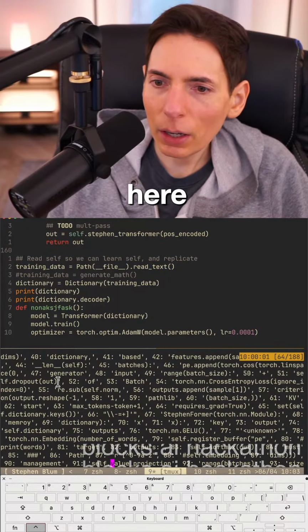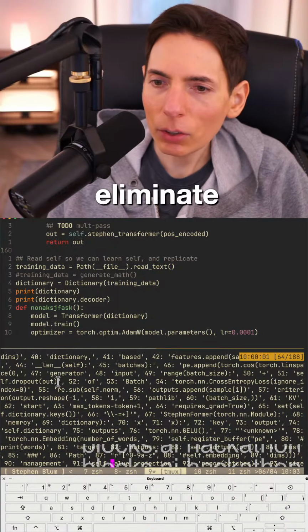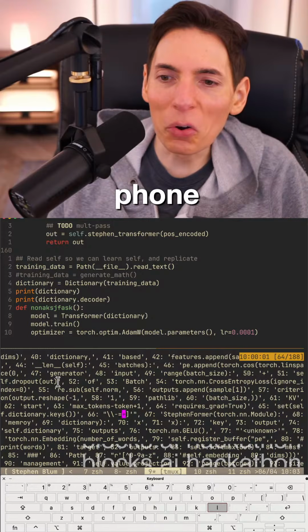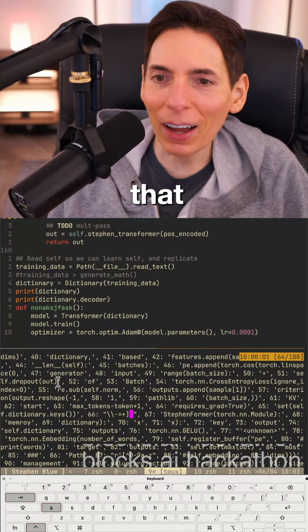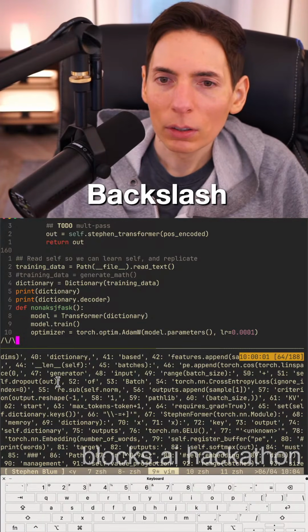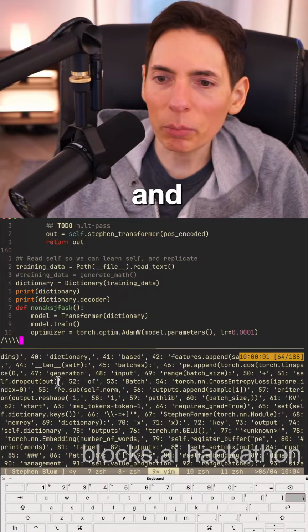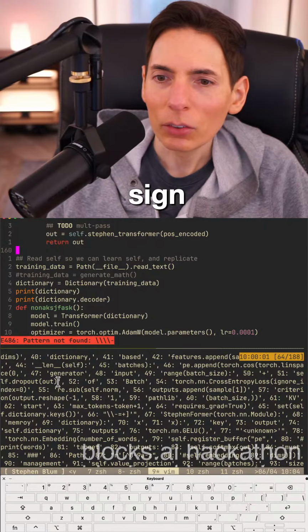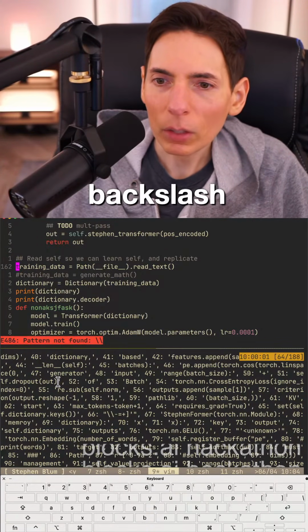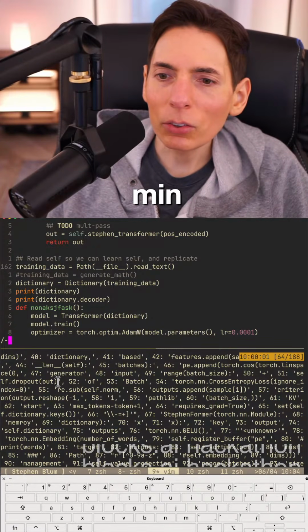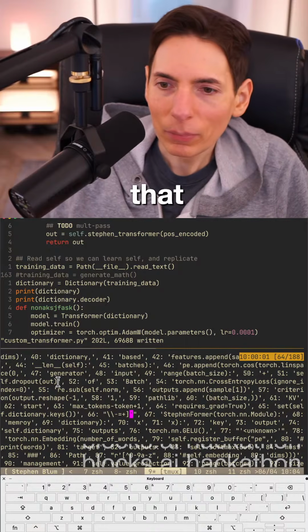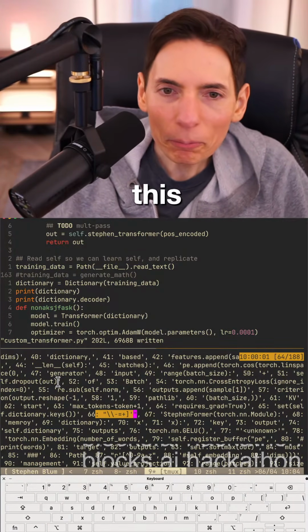And let me see here. Let's just eliminate. What the heck is this? Hold the phone. What are we doing here? I don't recognize that. Hold on. This is a backslash and a backslash and a minus sign. There's not even a backslash. Let's do this. You say minus equals. Where is it finding that? What is this?